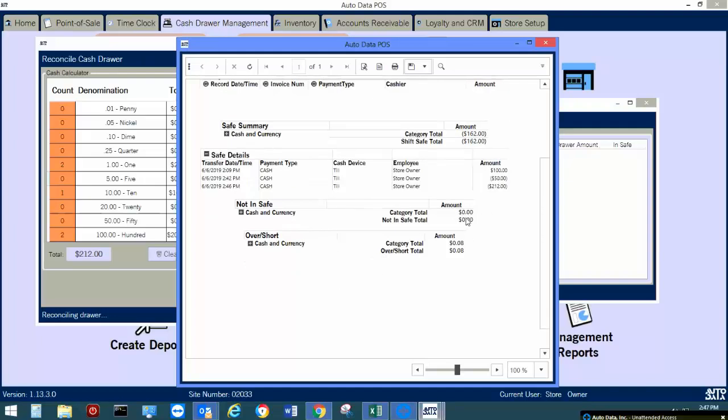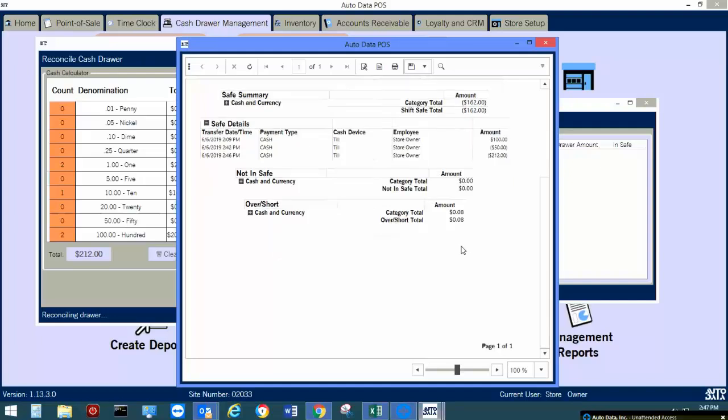And then once you're done, this will tell you what's not in the safe, meaning that we have all money accounted for at this point. It tells you how much you were over, so 8 cents you're over. Not a big deal. It's just telling you that you have that amount there.